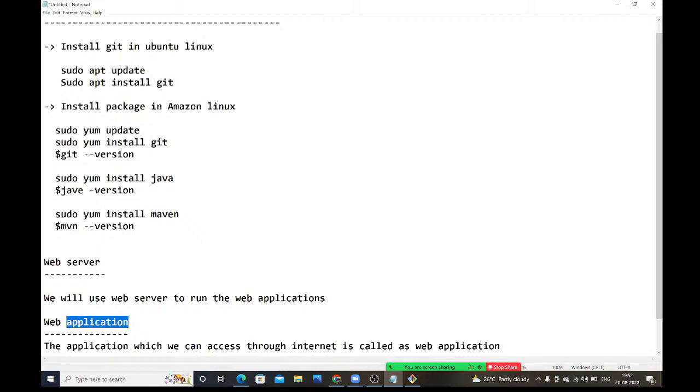Right? Example, Gmail. Without having internet, can you access Gmail? No, we can't. Gmail is a web application. Facebook. Without having internet, can you access Facebook? No. YouTube. Right? Whatever applications you access through the internet, all those applications we call web applications. To run those web applications, whatever server we are using, that is called a web server.